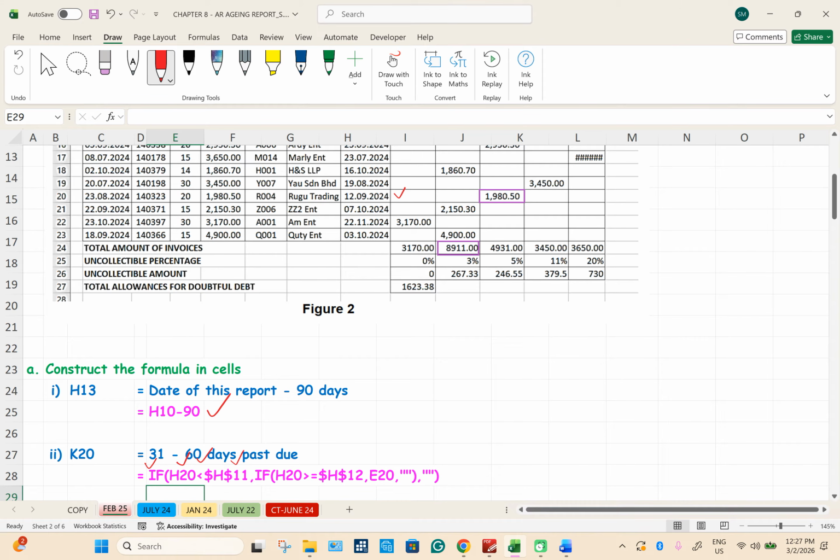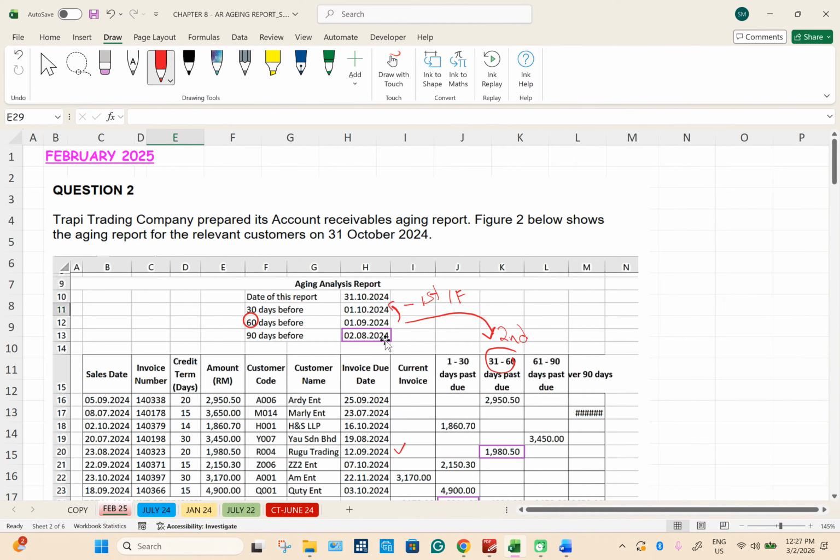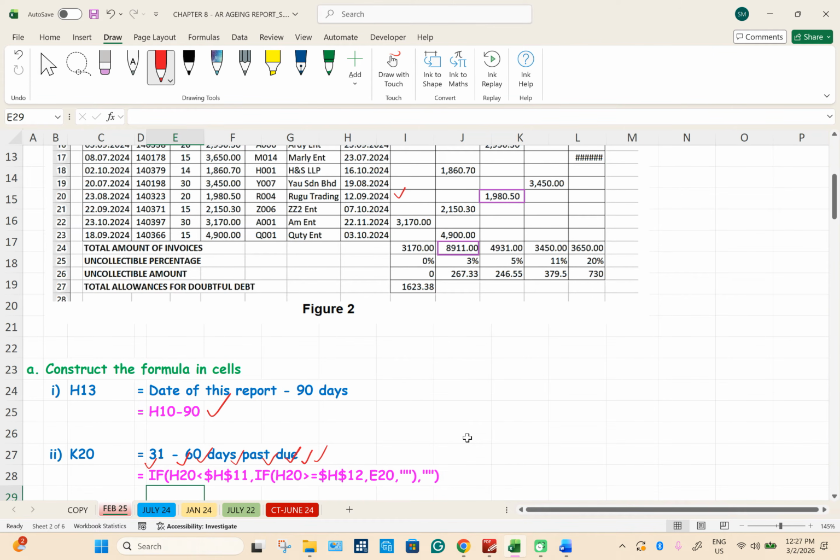Comma, second IF. Open the bracket again. Our main formula is invoice due date, H20. But the second condition must be equal or more than. More than, equal. Compare with which date? The latest date, 60 days before, which is H12. Remember, for dates you apply dollar: dollar H, dollar 12.